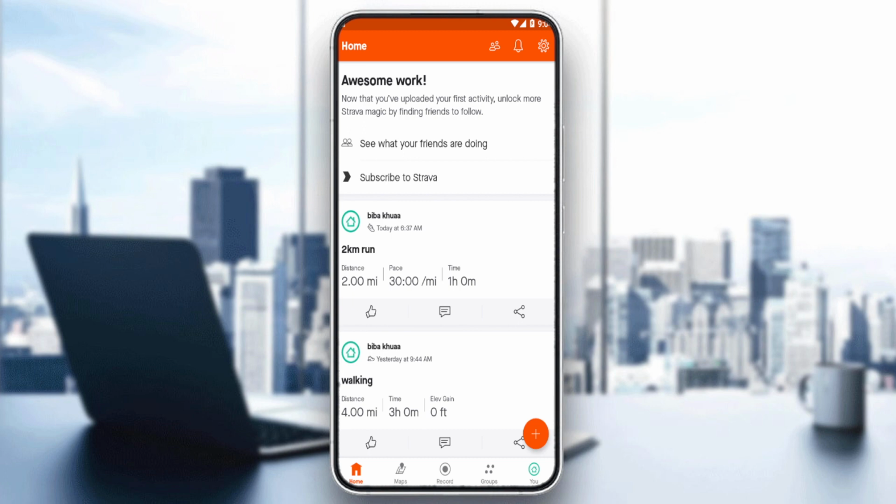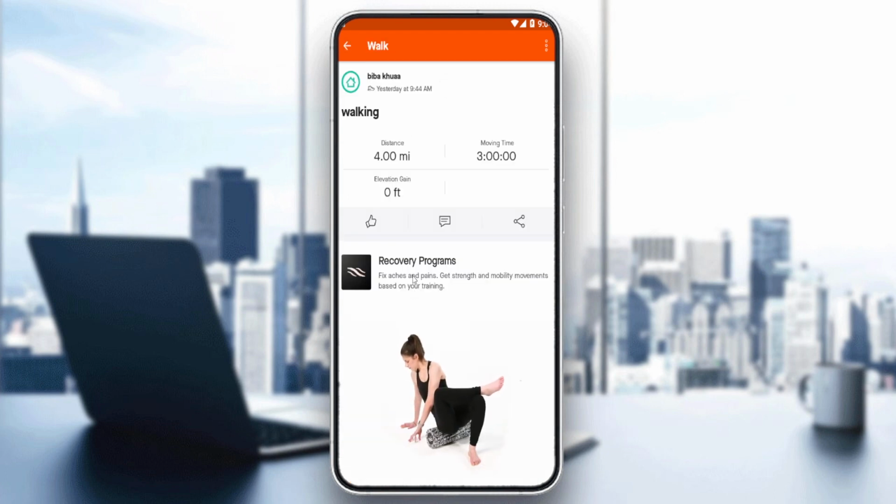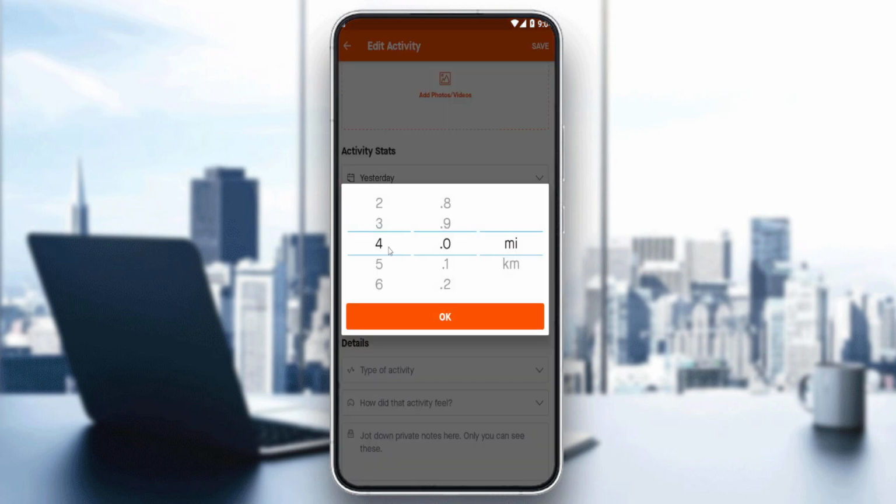So of course, if we want to do that, we can just go here and, let's say as an example, this walking activity. Let's just try to edit that. So here we have 4 miles, but let's say as an example, you wrote this 4 miles by mistake and you would like to correct it. You can just click here, edit activity, and you can edit your miles.